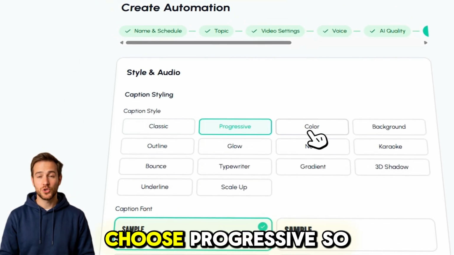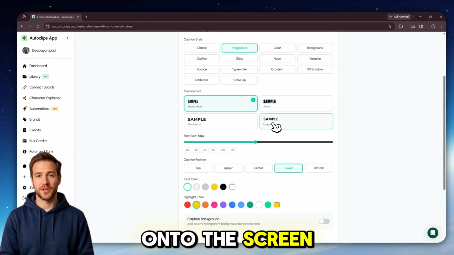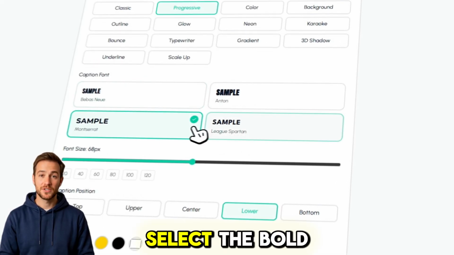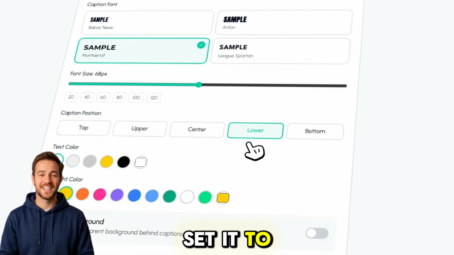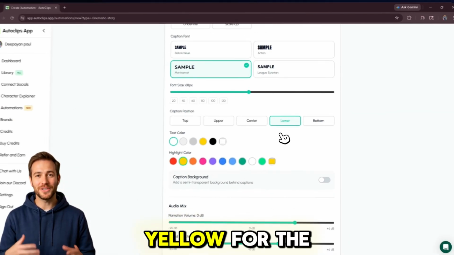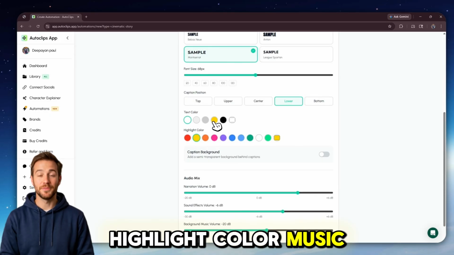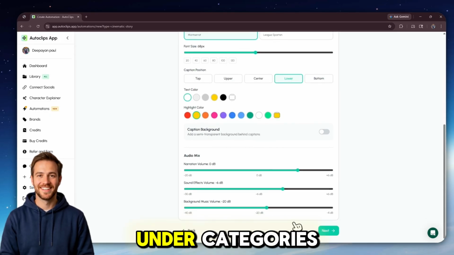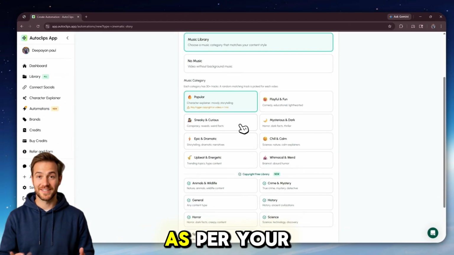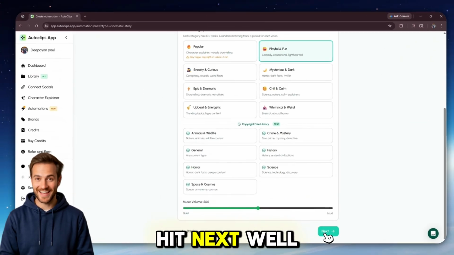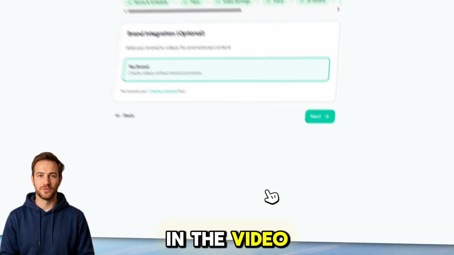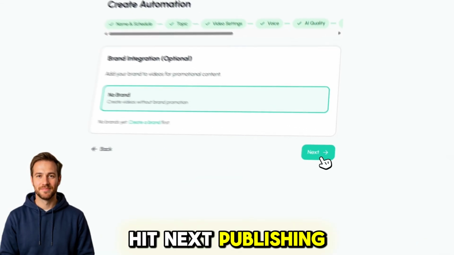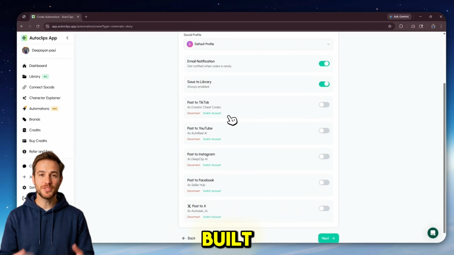The final polish. Caption styling. Choose progressive so the words punch onto the screen. Caption font. Select the bold and clean Montserrat. Caption position. Set it to lower. Select a vibrant yellow for the highlight color. Music. We need tension. Under categories, scroll and select as per your need. Hit Next. Well, you can also add brands so it will mention your brand in the video. Hit Next.